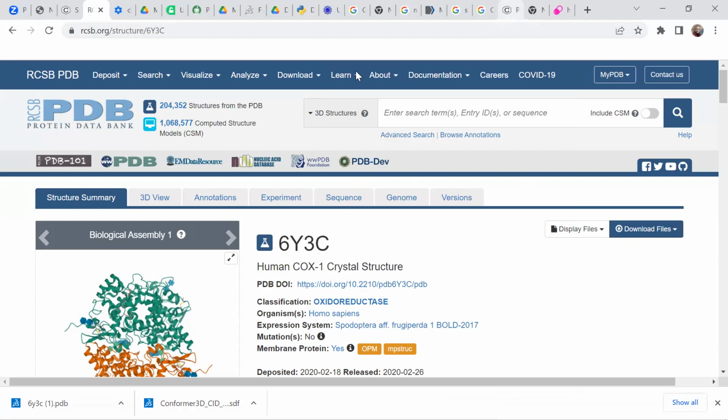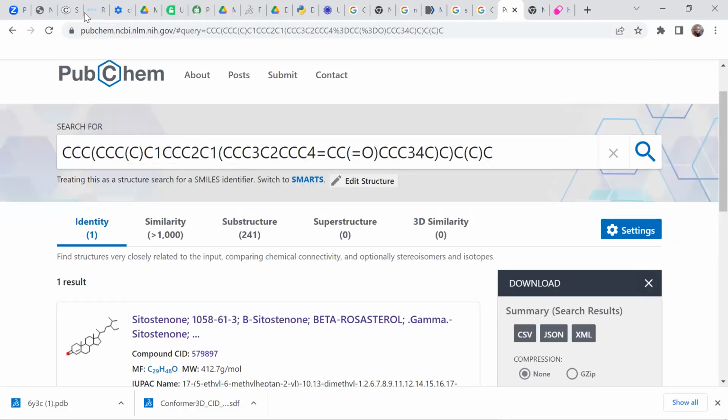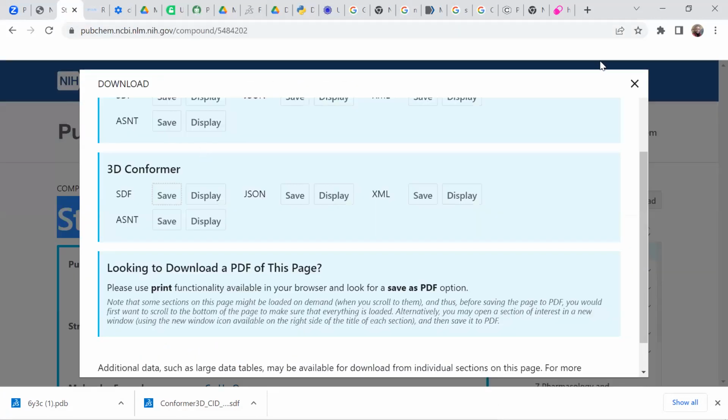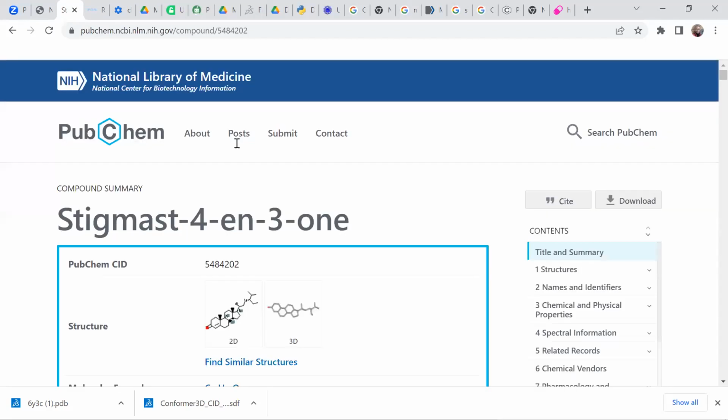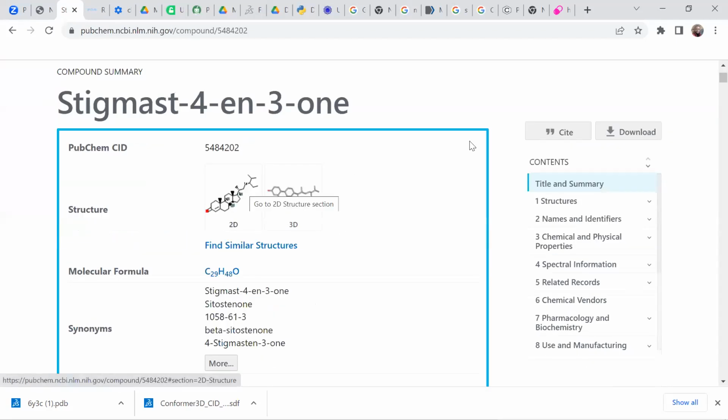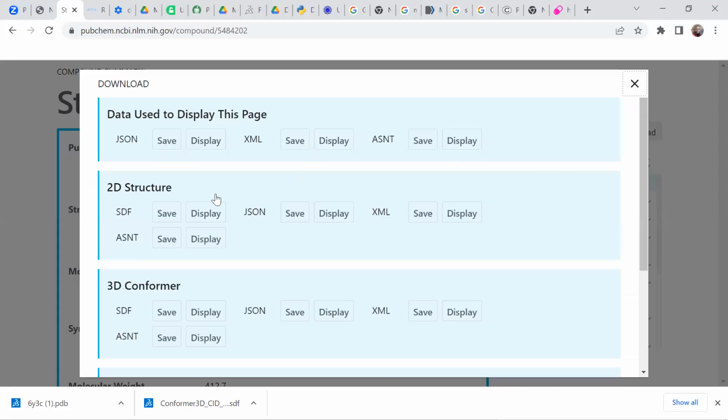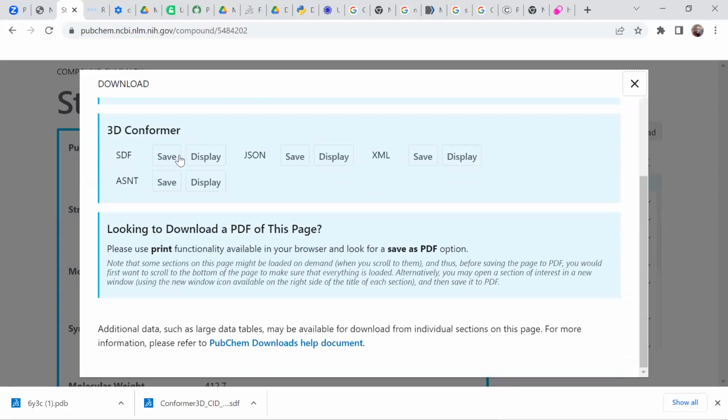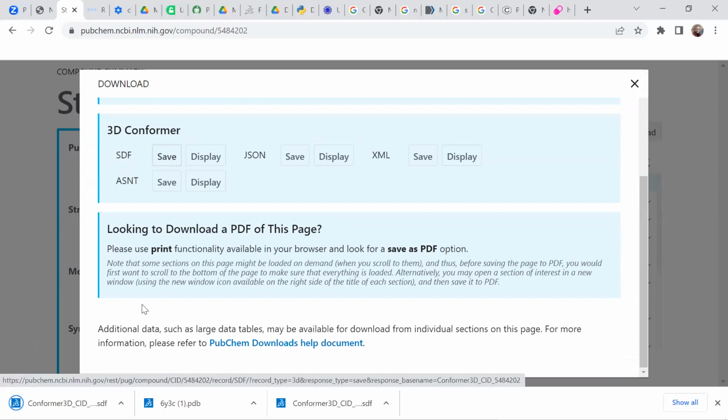Yes, I can see your screen. This is the compound you're talking about. Yes, sir. You go to download, you go to 3D, you save this 3D format, SDF.